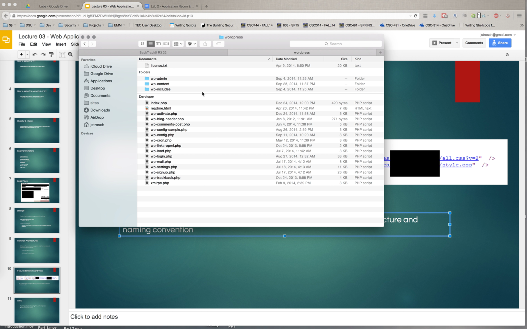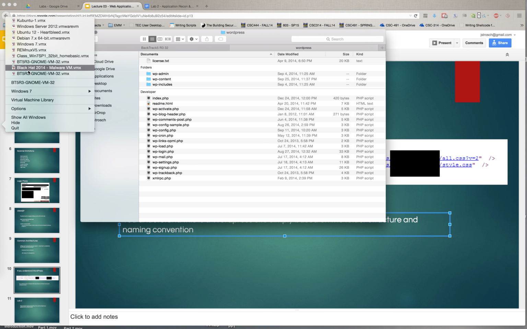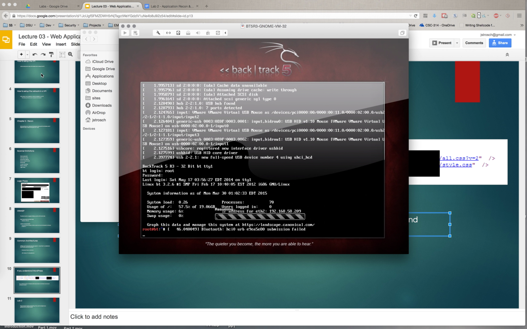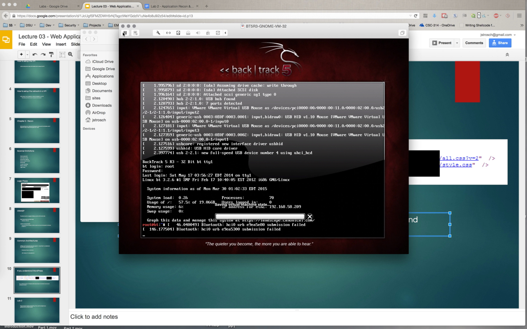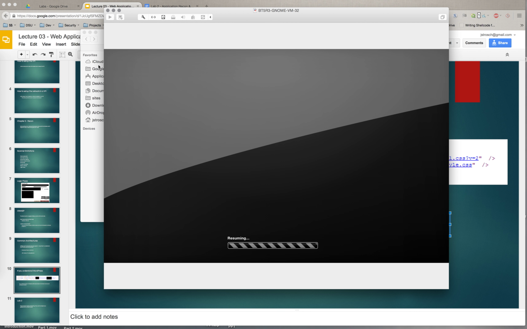Okay, so this is a little bit different than what you're going to see on your machine. So if you look at your BackTrack machine, well, here, let's just do that. Nope, that's not the one. I have two BackTracks. I don't want that one. Like this one.